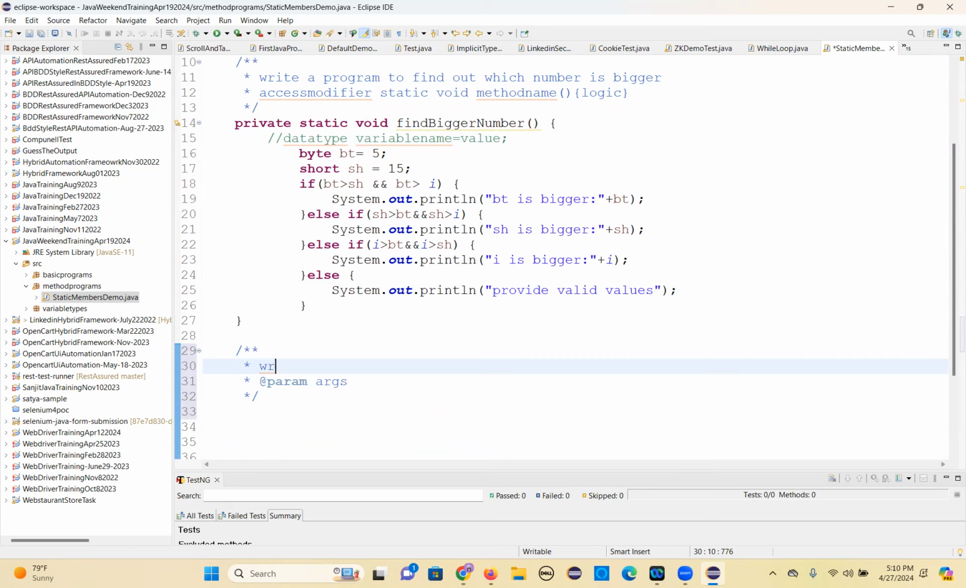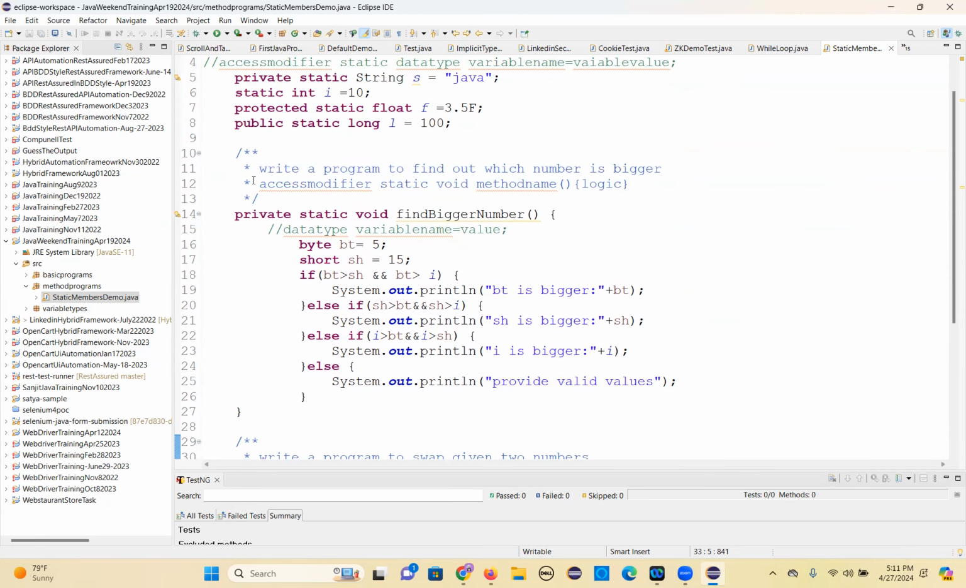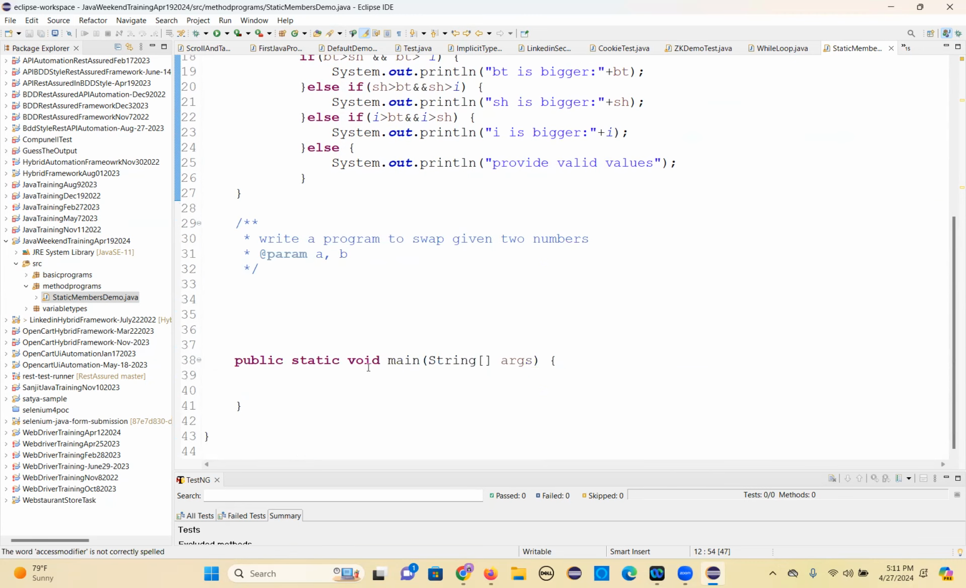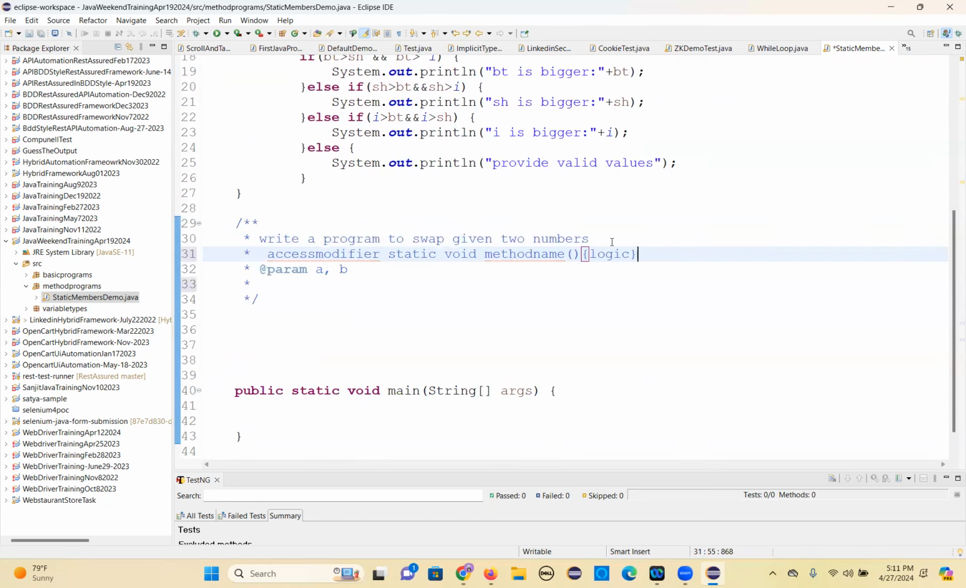write a program to swap given two numbers. Swap means what? I want to swap A value to B, B value to A. That's swapping. Whatever numbers you're giving, you should swap them. So the method syntax is similar, but with parameters.